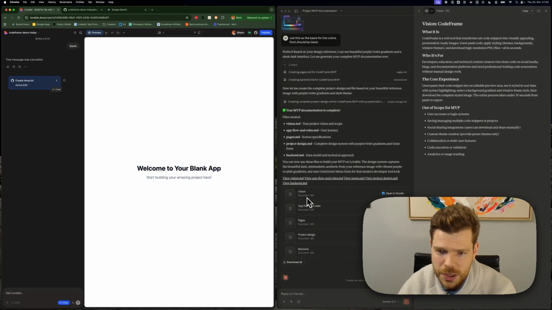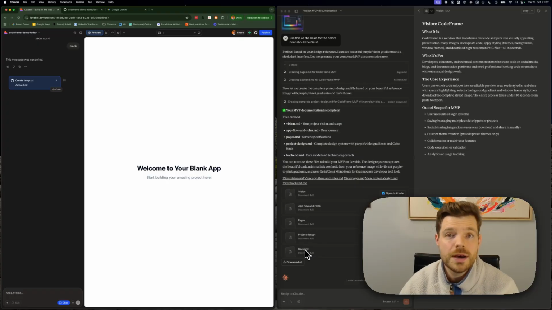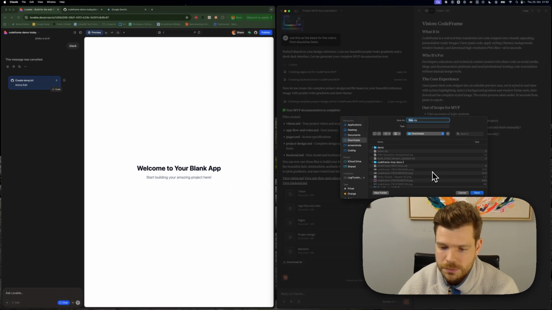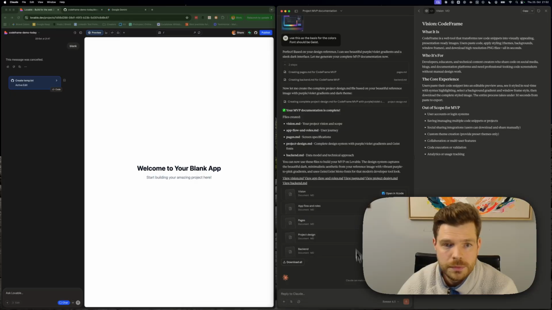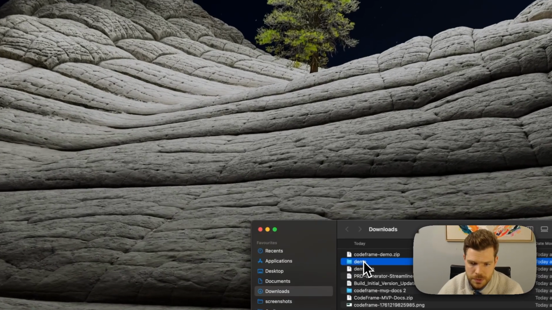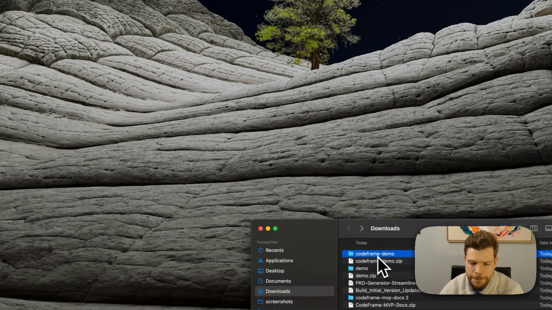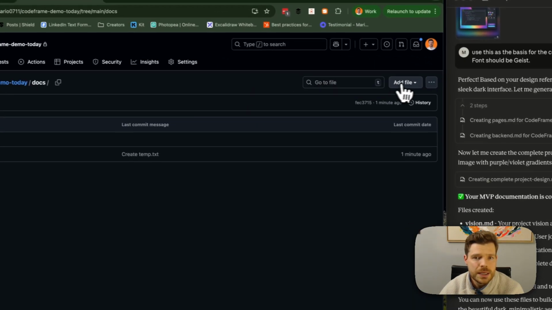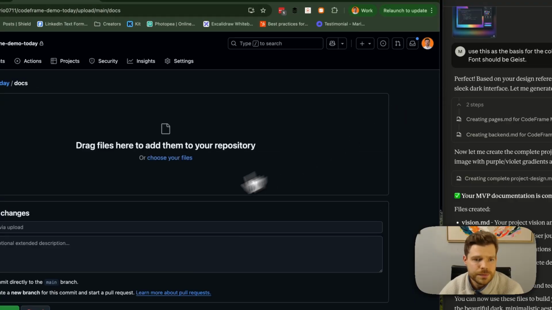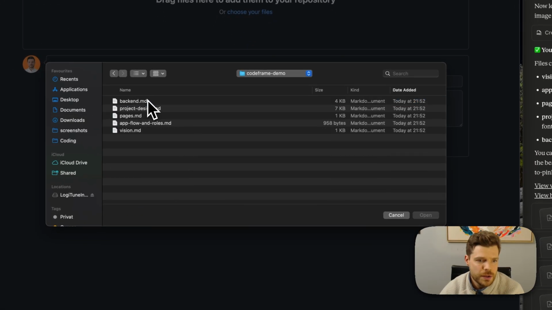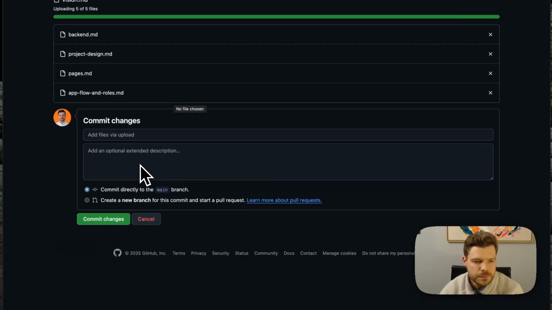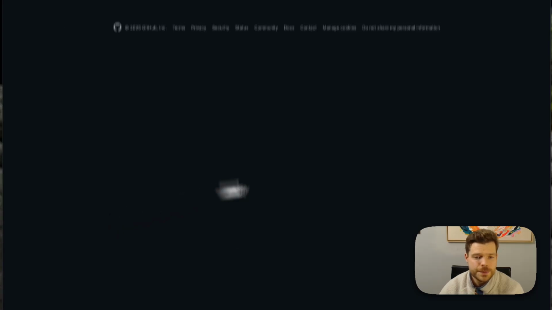Here, so you see we have vision, app-flow-and-roles, pages, project design, and backend. We're going to download all of them. Now here on GitHub, we're going to upload files. Choose the files. These are the ones that we just created. Open them. Commit those changes.